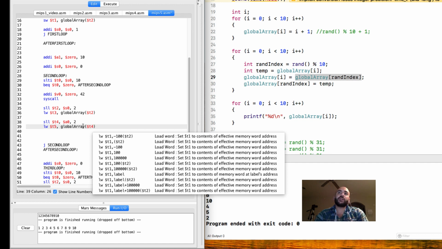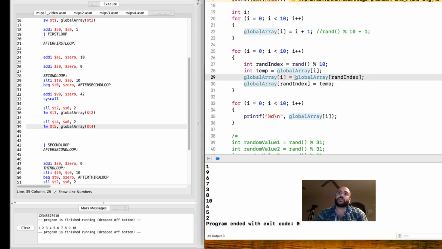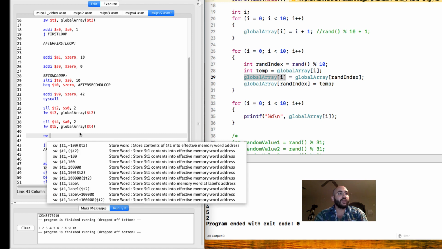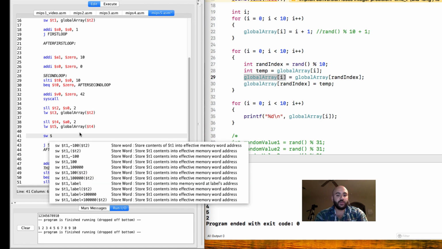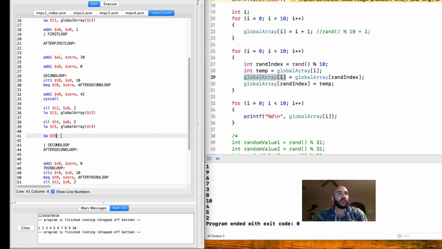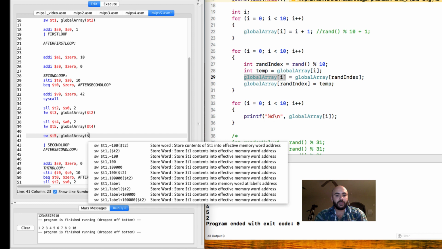So now I have the value of this element, and right now I'd like to put it here. This one essentially is the array with index I, so I can store word. I want to store T5, which is what I loaded, and I want to use global array, and here I want to use T2, which is I multiplied by 4, so that's going to be T2 here.